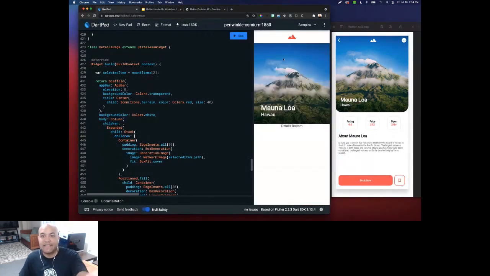So you see something like this, you see it. But I don't want it to be white. I want the image to actually go underneath that bar. So that's exactly what we're going to be doing in a minute.